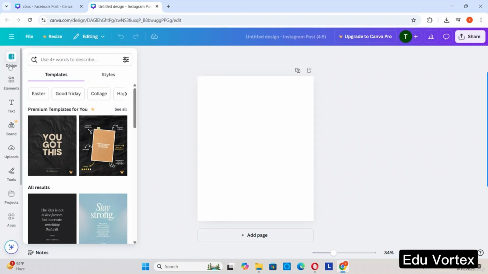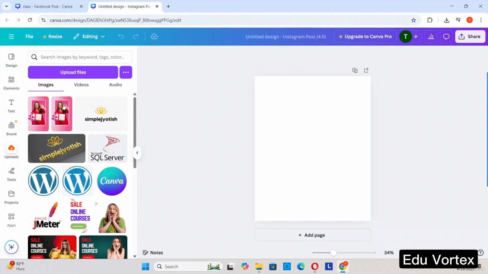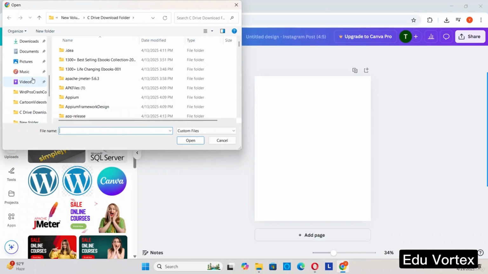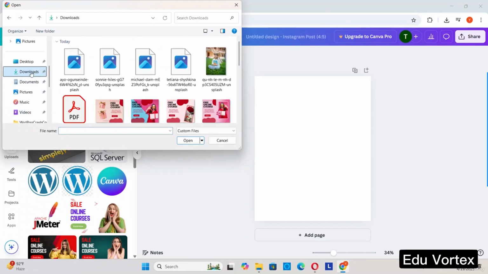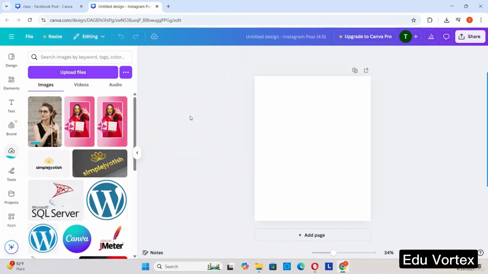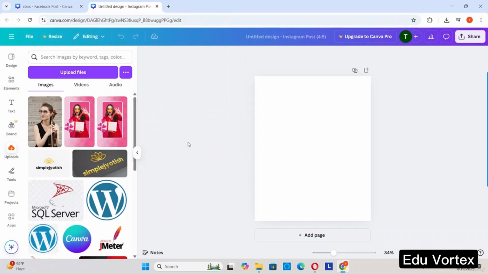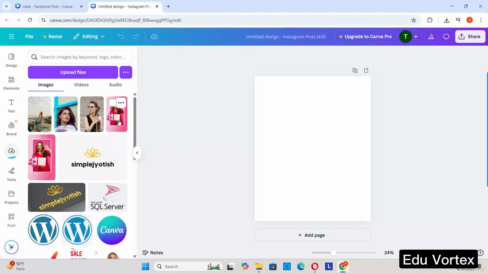So I just need to go to uploads and click on it. These are some images which I have already uploaded. So I'm clicking on upload file, and I'm going to my folder where there are some images which I want to use. So I just want to use this one picture. And let me add some more pictures which I want to use. So I am uploading all of the pictures which I want to use.